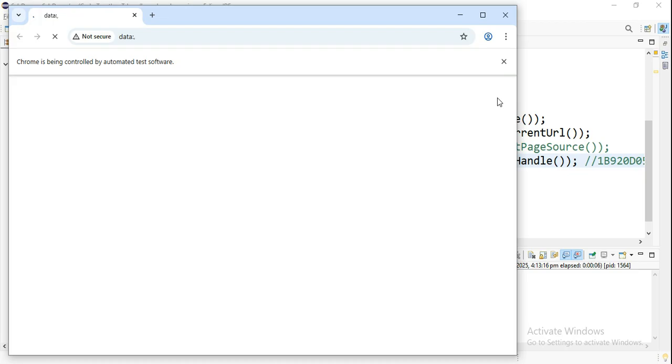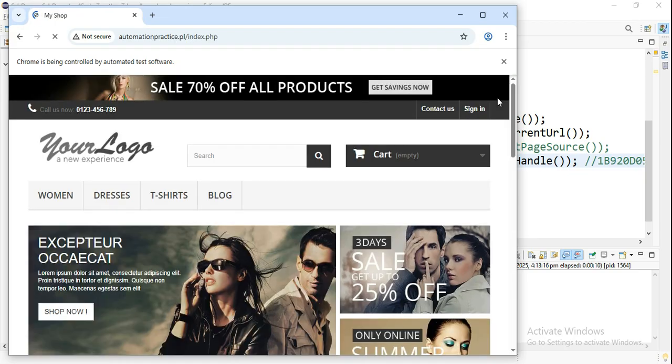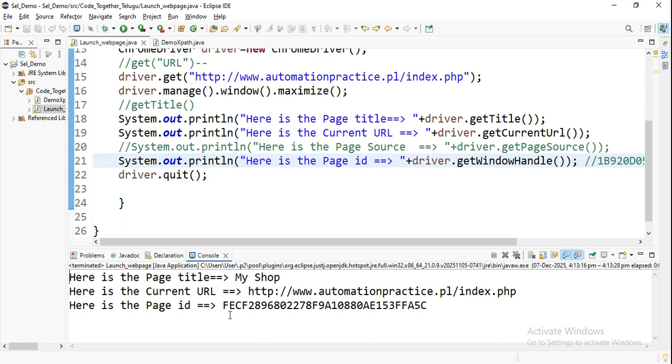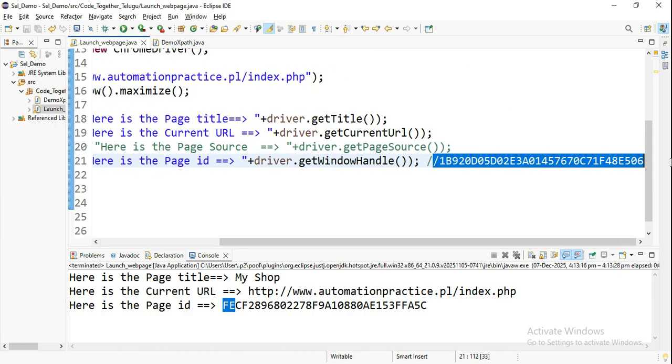Again, I'm running it just to understand what it is. Many people thought it is the same, right? See here, it starts with FE. Earlier it started with 1B, so it is not the same every time. Every time it will change.